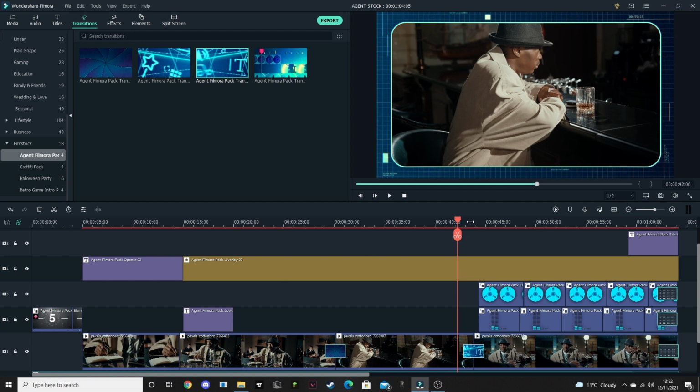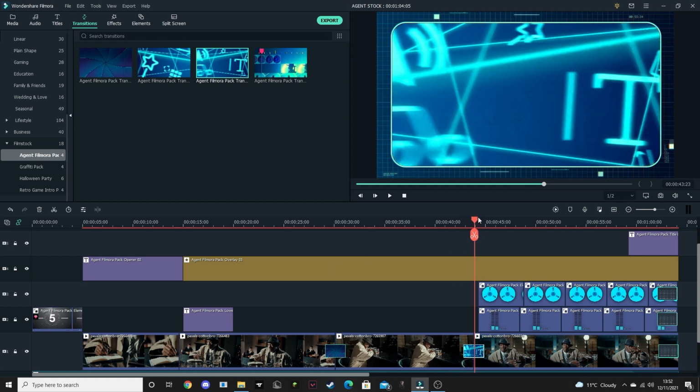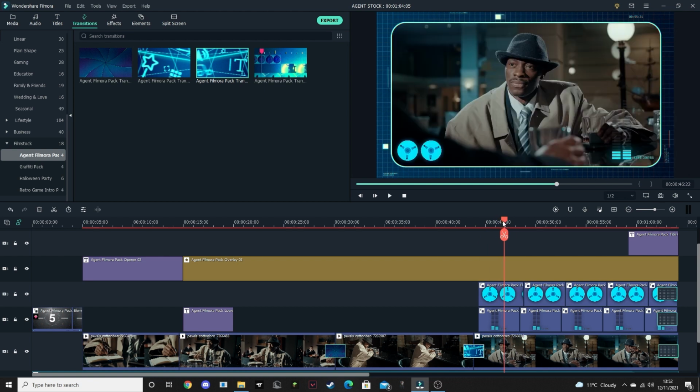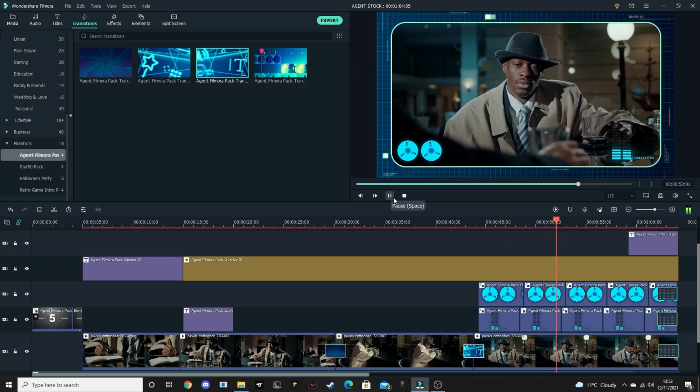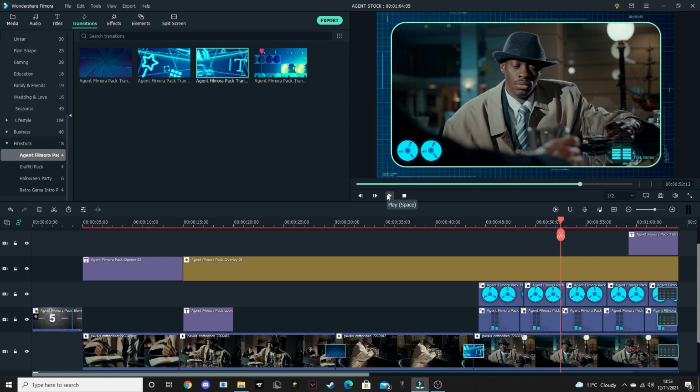And then we get into a bit more here where Agent Stock is sitting down and interviewing someone, and we have the obviously the audio recorder and stuff going around there, which I've put in there from the Agent Filmora pack. Really cool. I really enjoyed making this one. But yeah, that is pretty much it, and this is the finished product.